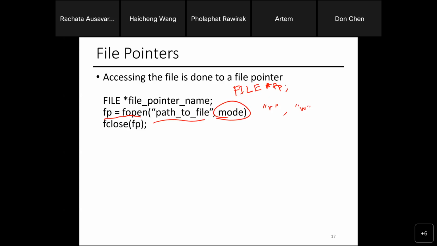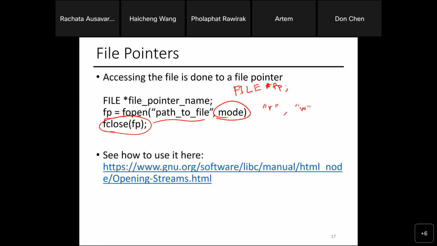And then afterwards, don't forget to close the file. You can see how to use it in this link as well. There's additional documentation for this. And if there's an error, fopen returns null. For example, if the path doesn't exist, you get null back.